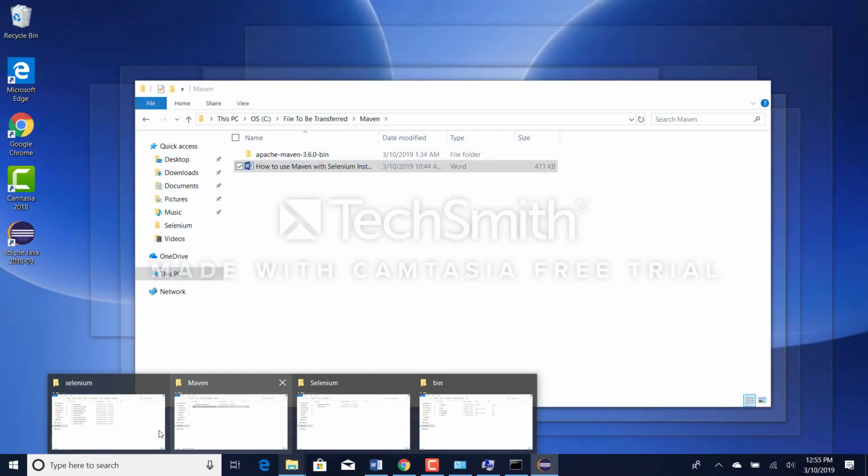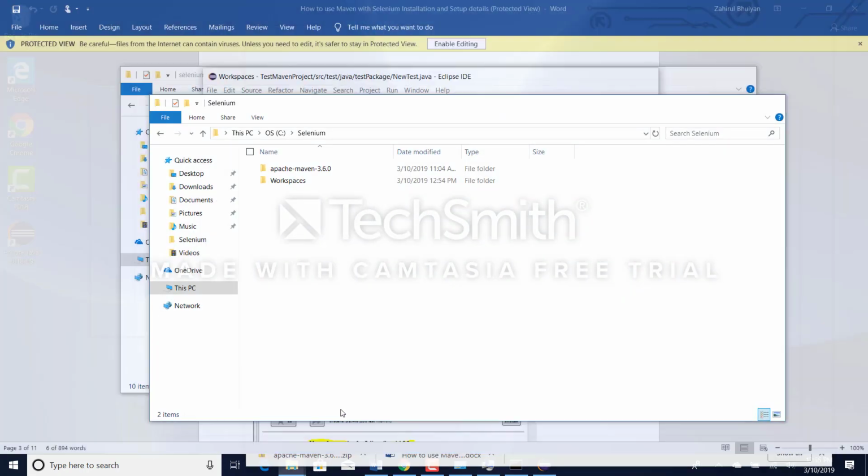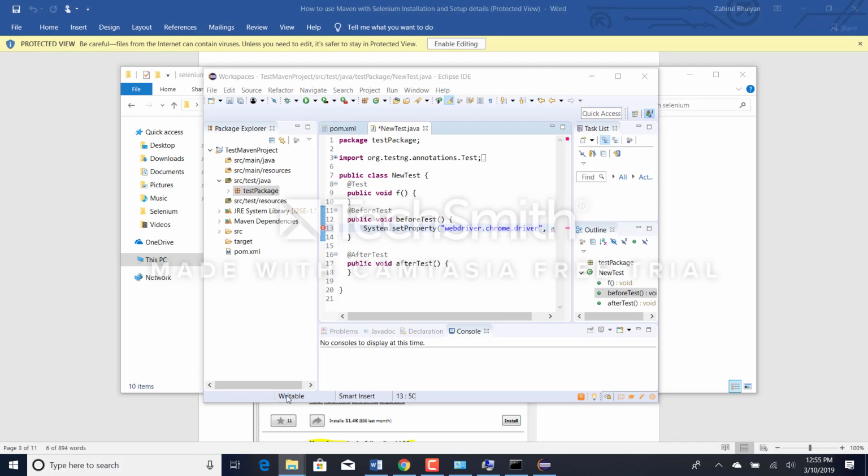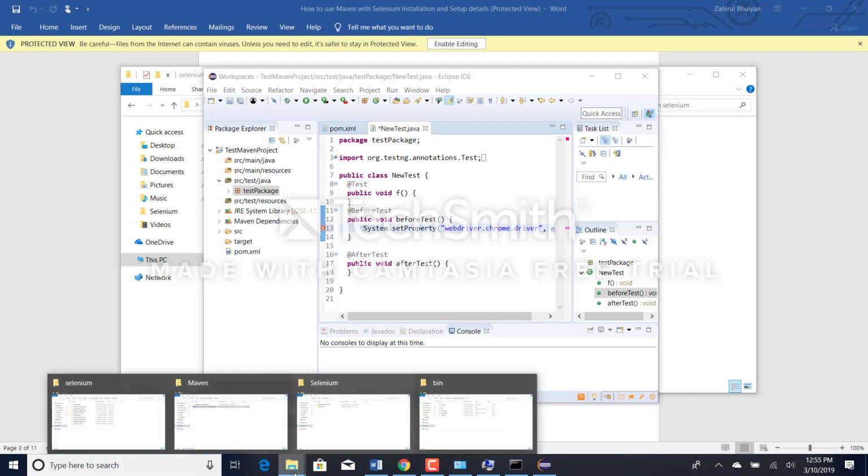If I go to my Selenium folder, let me see. Later we will add the drivers as a dependency. For now we are going to bring this driver from our local drive, even though it will be in your dependency, you will have to mention this System.setProperty, you will have to do that.